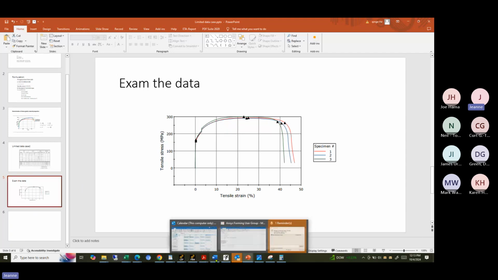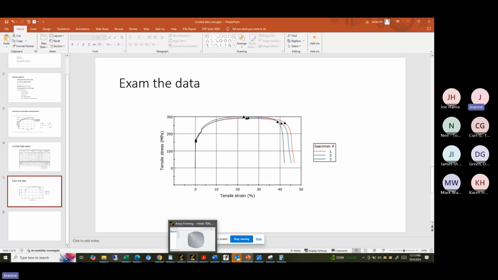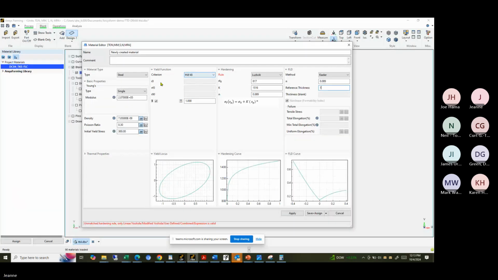That's all I'd like to say today. If you'd like to see other material models, this is the Ludwig. We have the initial yield, K value, and n value, so we have everything. The next one, Swift, just needs the K value and n value, and this is the initial strain at yield. This number is normally very small, like 0.2%, so it's 0.002.